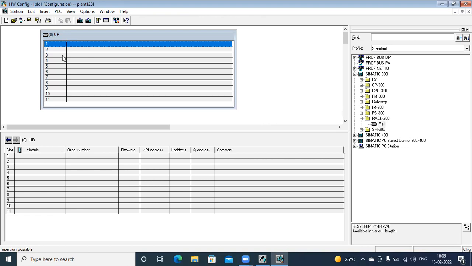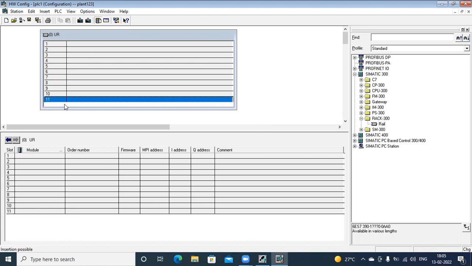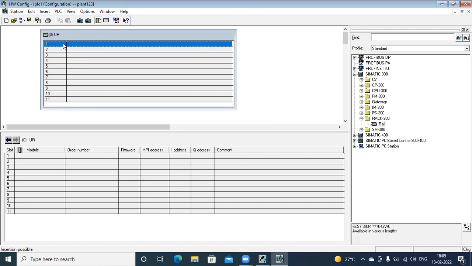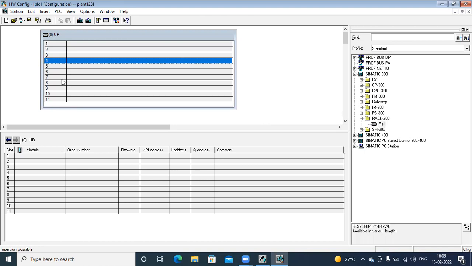If I add 11 modules in one combination in one rack, that is called a universal rack. This is also called a rack. So 1 to 11, meaning in one rack I can add up to 11 modules, including your power supply, CPU, interface module, and the remaining 8 modules, which are input and output modules, or any other modules like communication processor module, high speed counter, or any special function modules. For servo motor control, a separate module is available.